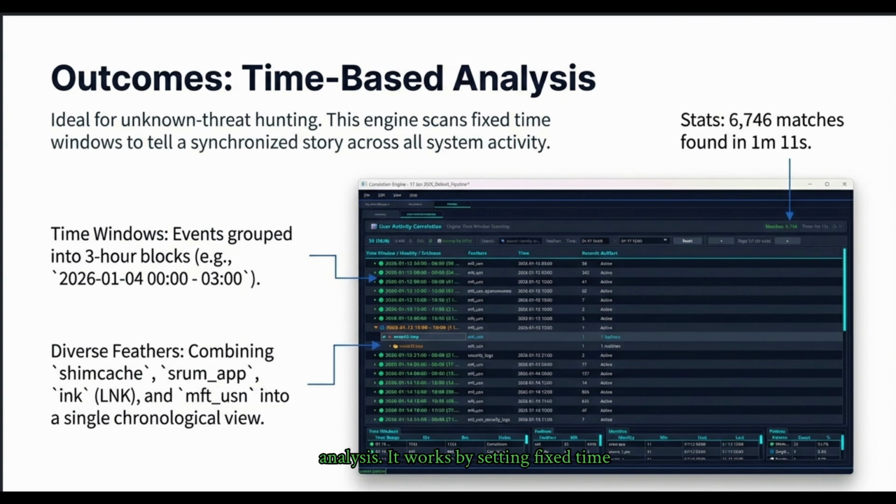It works by setting fixed time windows. By default, this window is set to 180 minutes, 3 hours. While 3 hours sounds massive, the engine uses an optimization called empty window skipping. It scans the timeline and instantly jumps over periods of inactivity, focusing only on the moments where the ghosts are active. This allows us to process millions of records with O(n log n) efficiency.